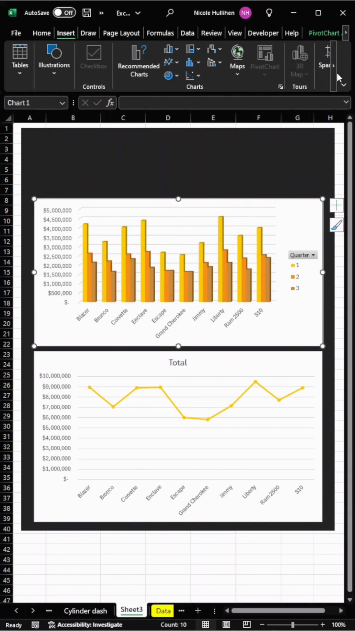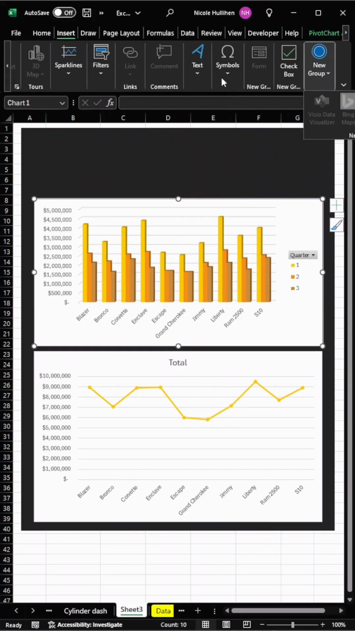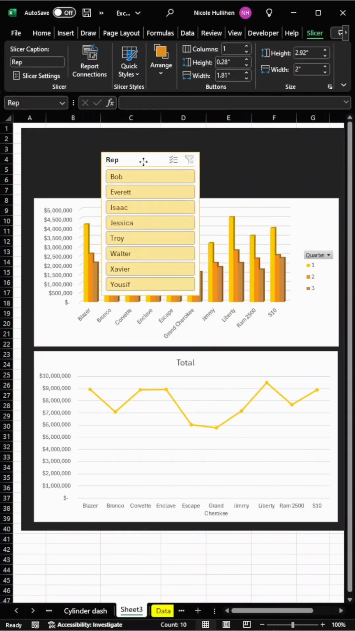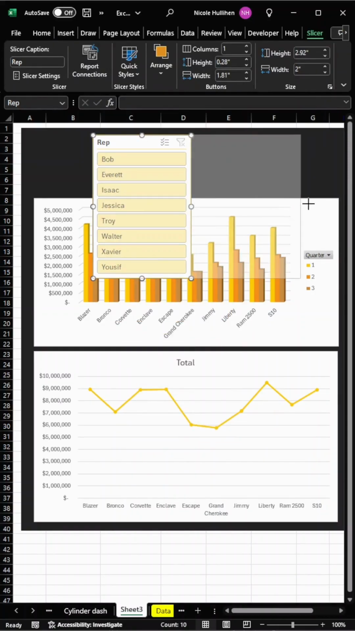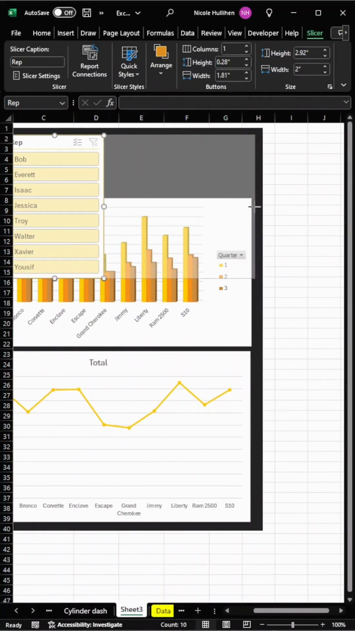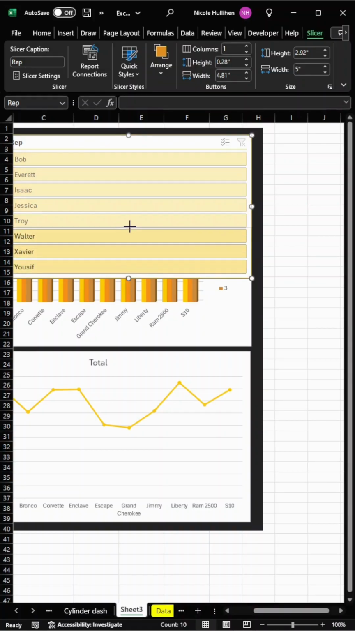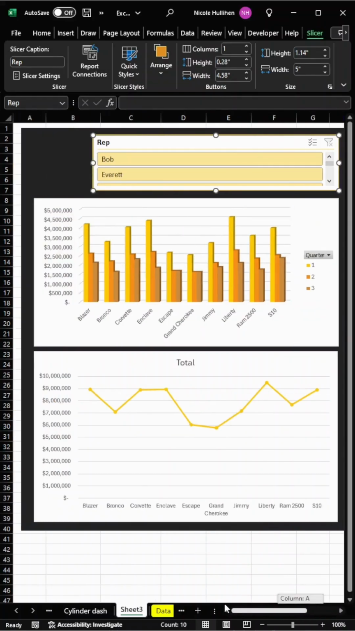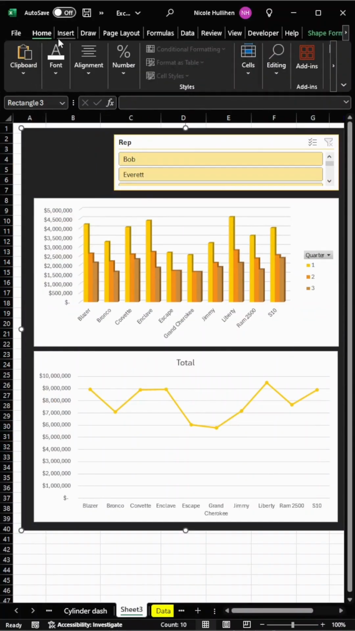So next, let's go up to the insert menu, and I am on mobile, so I am going to have to scroll a little bit more than you would. Some of my menus are condensed, but when we inserted our slicer, we chose rep because we want to be able to filter out the sales information by rep name. So basically these are buttons to filter, and you're going to see each person or each sales rep there.